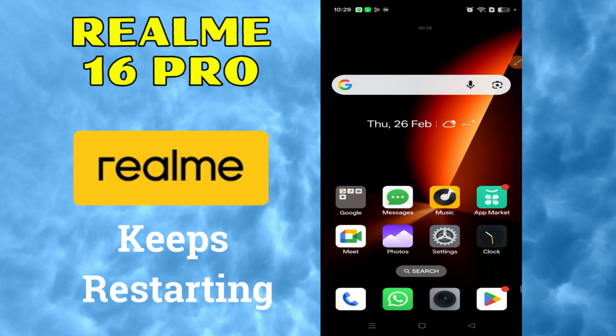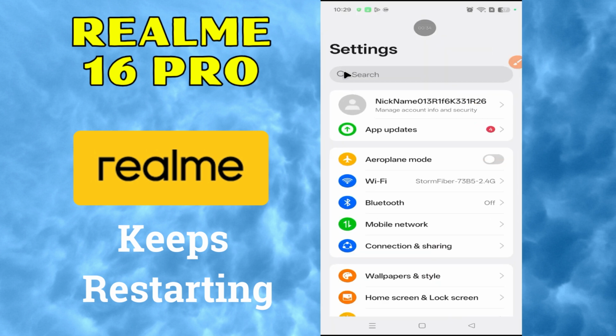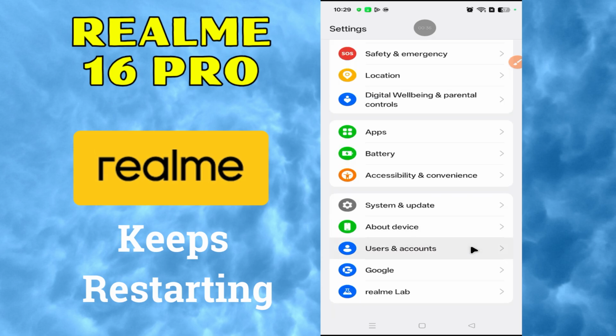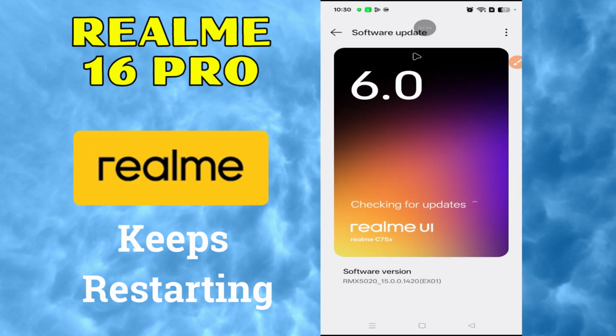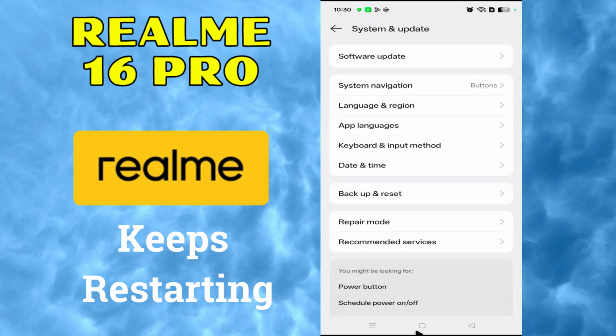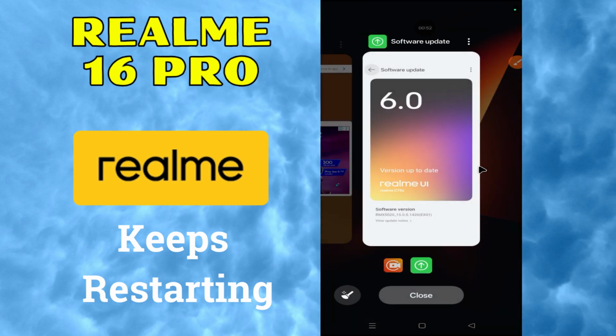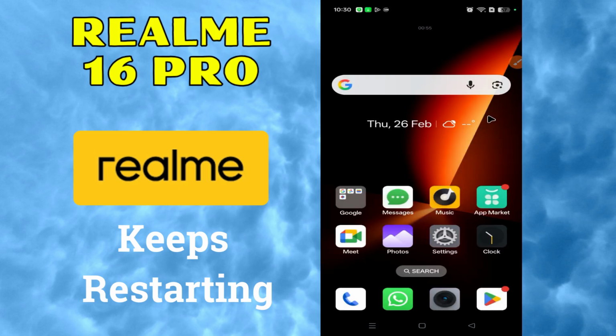if you want to fix this problem, go to the app library. Click on the Settings app. Now in Settings, scroll down and click on System and Update. You will see the first option is Software Update. Check that your software update is the latest. If it is not the latest, update your software to the latest. After updating the software, go back to the home screen and you will see your problem is solved.